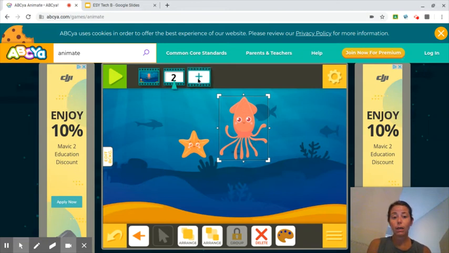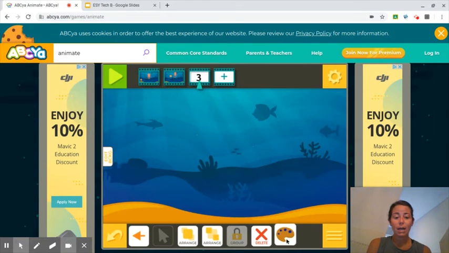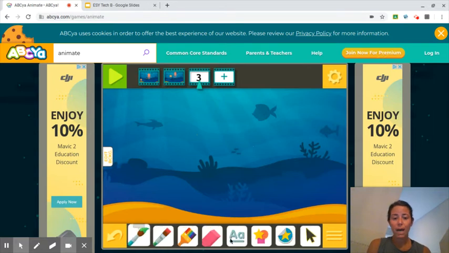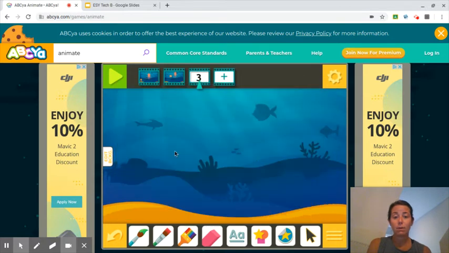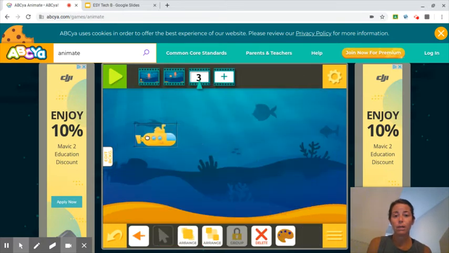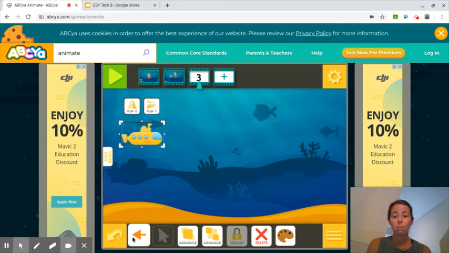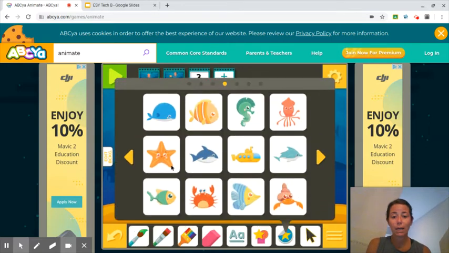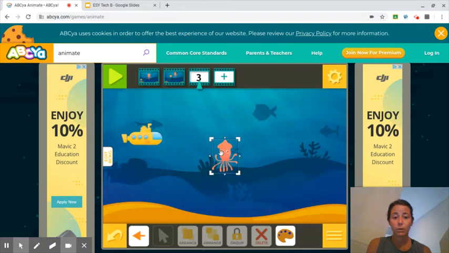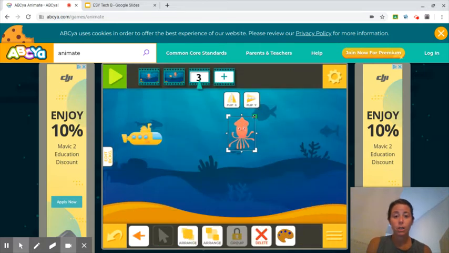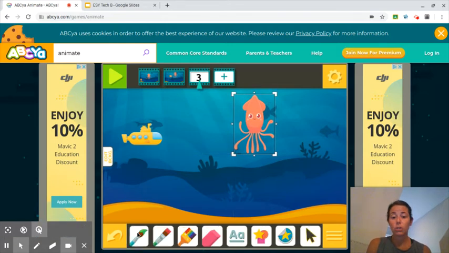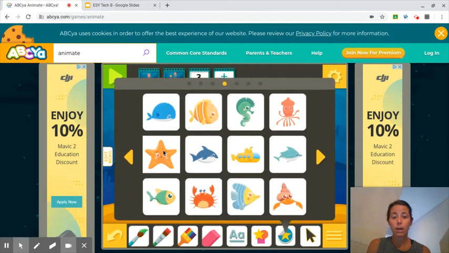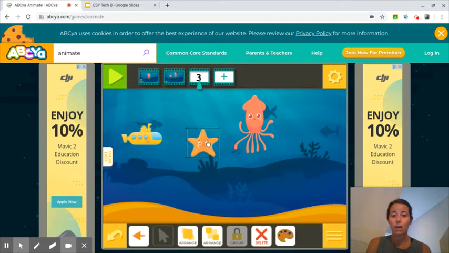I can go to my next slide, and you always want to go to these back arrows. Here's my stickers. Maybe now this time they're going to encounter a submarine coming toward them. So let's remember, I've got to put my squid back in, and also my starfish. So you can really play around with this. This is something that typically you'd want to spend a little more time with, designing and making your movie.